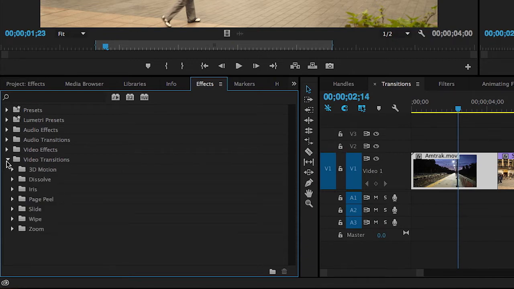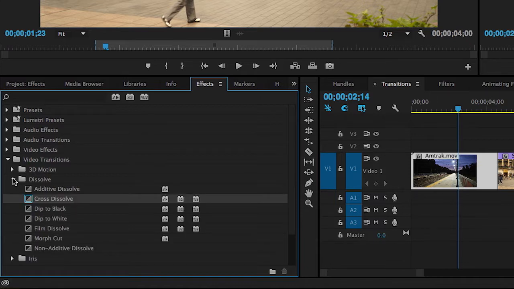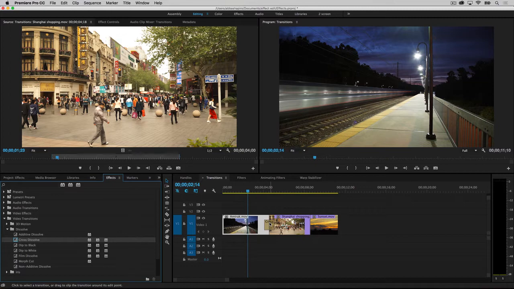If you click on the disclosure triangle next to the Transitions folder, you will see all the transitions are organized into more folders by category: dissolves, wipes, and so on. Under dissolves, you'll find the cross dissolve. This is the standard video dissolve. To apply this transition, simply drag it onto the edit point, the cut line between the two clips, and release your mouse when you see the cursor's icon change. Let's play back our dissolve.